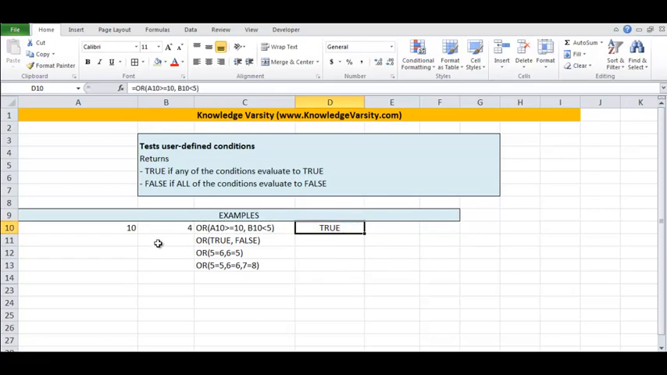Now what will the outcome for this be? The first one is true, the second one is false. So the outcome should be true, because any one of them is true. What should the outcome be here? 5 equal to 6. Is it correct? No, 5 is not equal to 6, so this one is false. 6 equal to 5. Is it correct? No, so that is also false. So OR of false and false will be false.